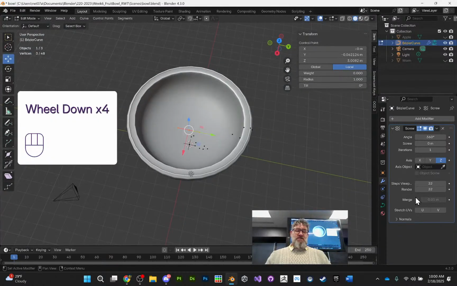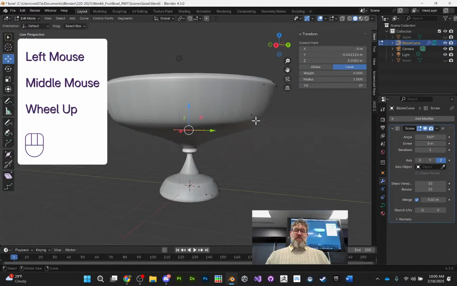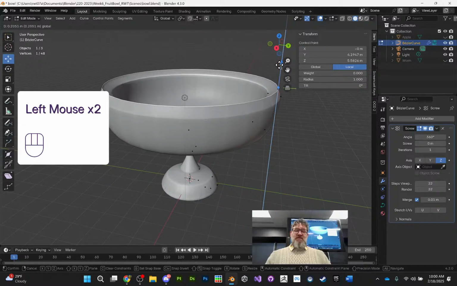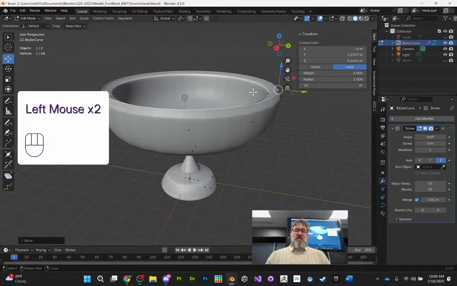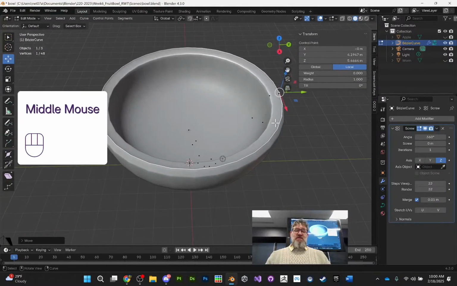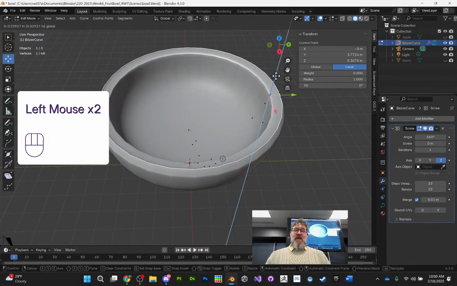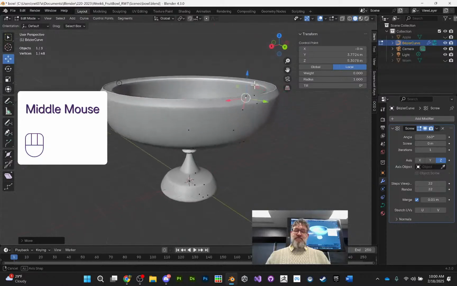Let's see if I hit merge here. It's the same thing. Just keep adjusting, having fun, move things around. Well, I've got a sharp edge on it, but we do. We probably grabbed some handle on one of the curves.